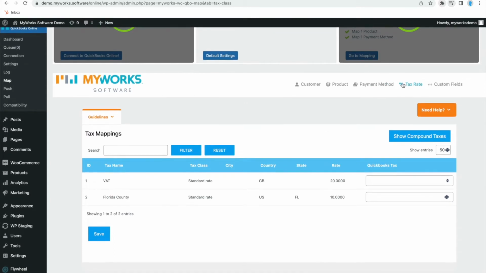Once those are added, simply visit our tax rate mapping page. You'll see the taxes on the left that we've pulled from your WooCommerce store, and on the right, you'll see a list of your taxes in QuickBooks. Typically this is as easy as mapping these up like this. You'll want to make sure that the rate of your WooCommerce tax rate matches the rate of your QuickBooks tax rate to make sure that orders are able to sync accurately.